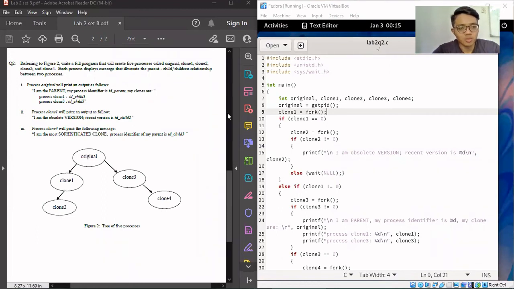For lab 2 question 2, the question asks to write a full program that will create 5 processes called original, clone 1, clone 2, clone 3, and clone 4. This program will need to display a message that illustrates the parent, child, or children relationship between 2 processes. Based on the process tree given here, you can see how the flow of the program is. And then they also need to print several outputs as stated here.